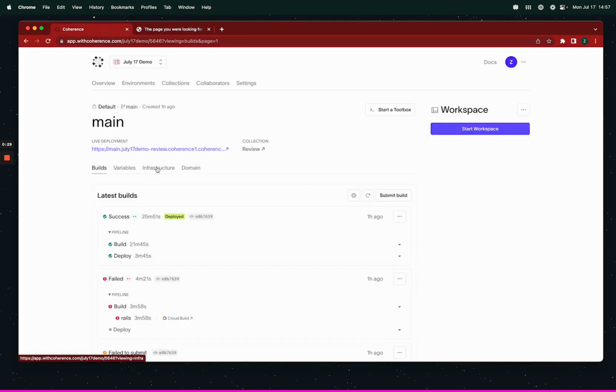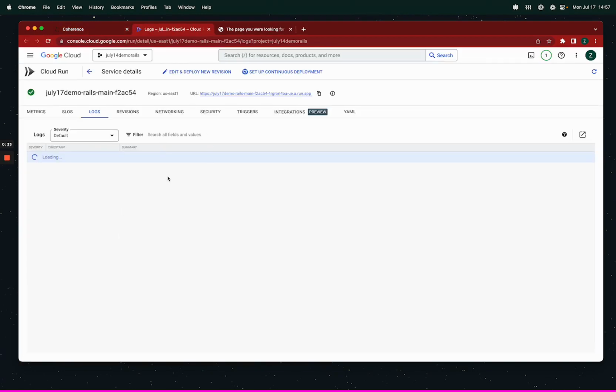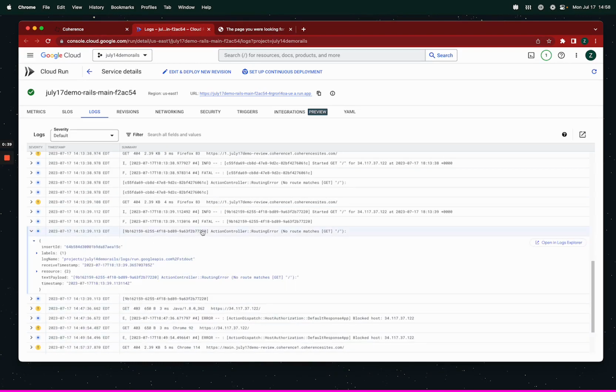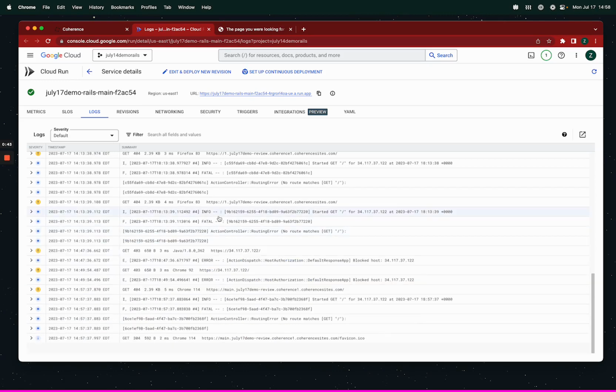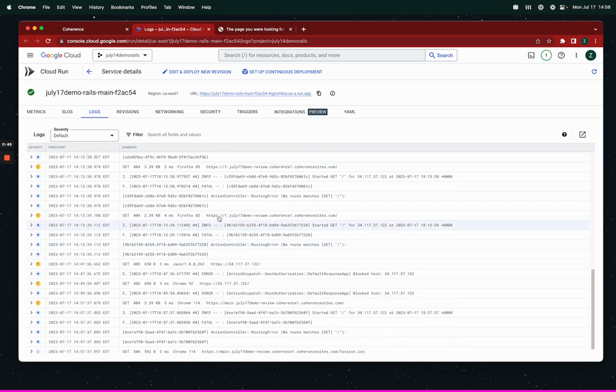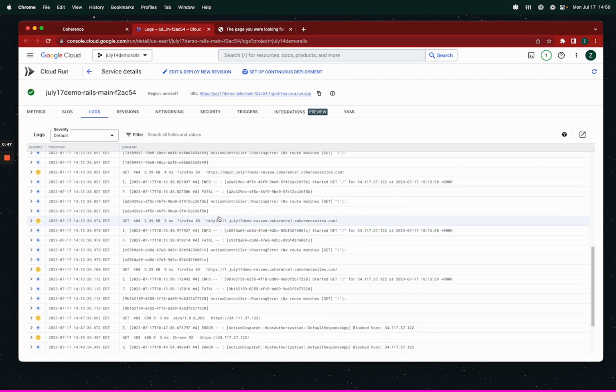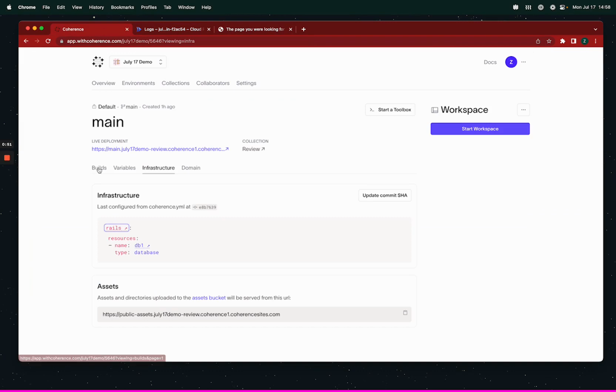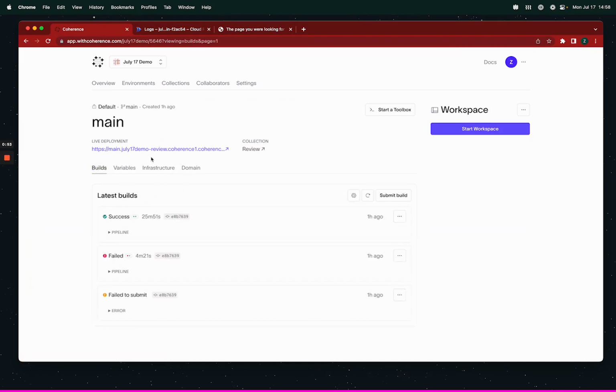I could go to my Rails service in Google Cloud on the infrastructure tab of Coherence and see the logs here. So I see no route matches. That's my 404. Overall, we're in decent shape to say this app is deployed.